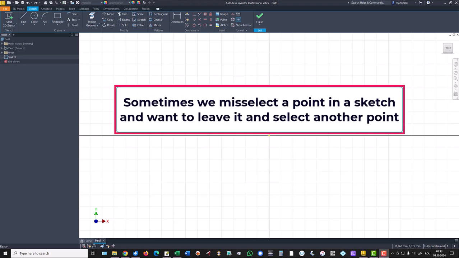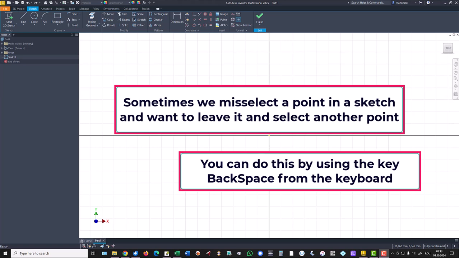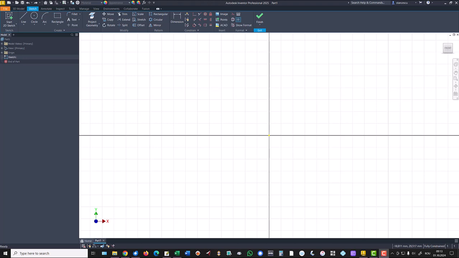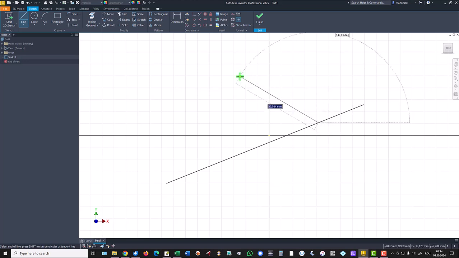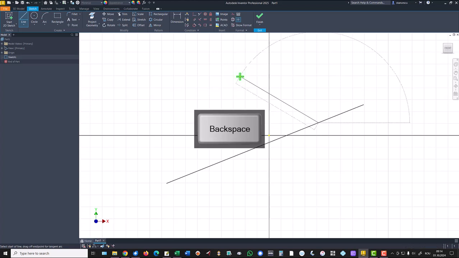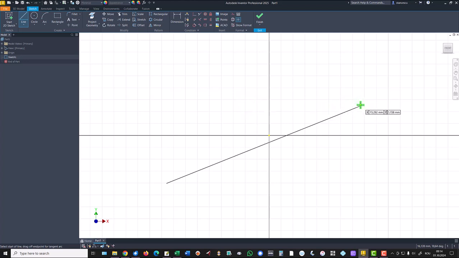Sometimes we misselect a point in a sketch and want to leave it and select another point. You can do this by using the key Backspace from the keyboard. Let's do this line. And now I want to draw another line. I start the tool line, I select this point, and now I don't want to use that point. We press Backspace and we select this point.